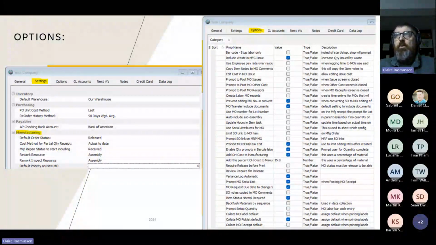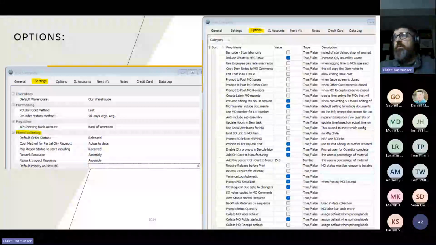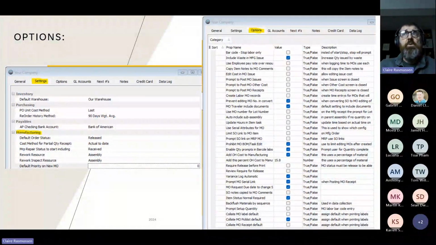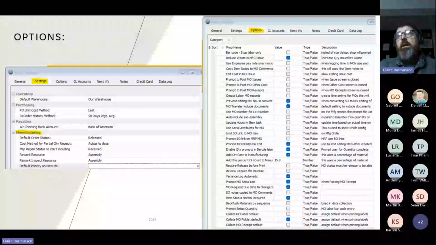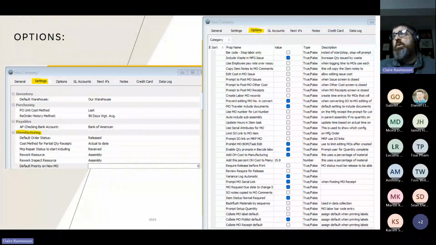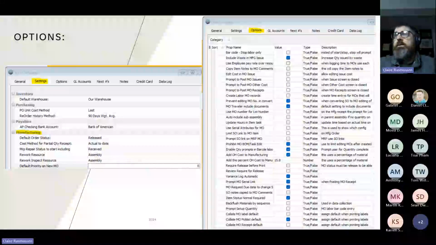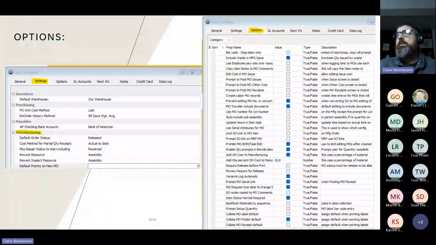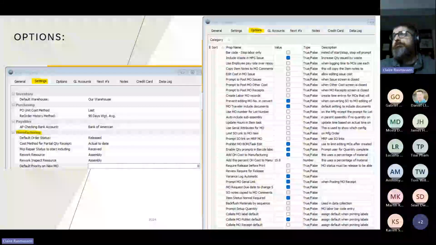Prevent editing of the MO number. It's just, do we want it to change? Yes or no? Traveler include documents. Now, few of our customers use this, and what it is, if you add a document to the items tab, you can say to print it with the traveler, and so let's say it's a drawing or a specification. That will save you a lot of time pulling drawings in the printing and processing step.